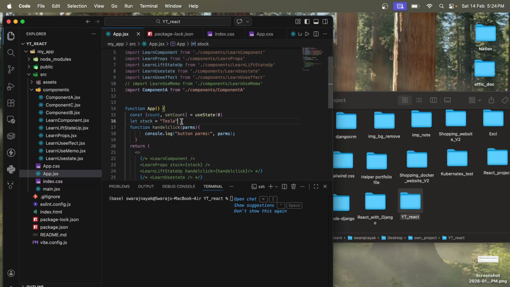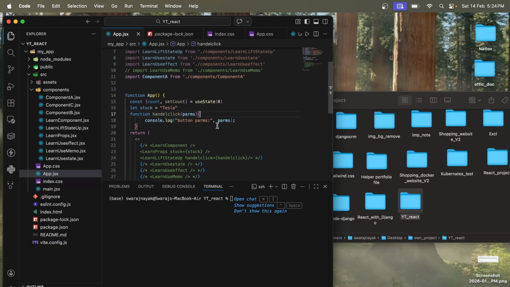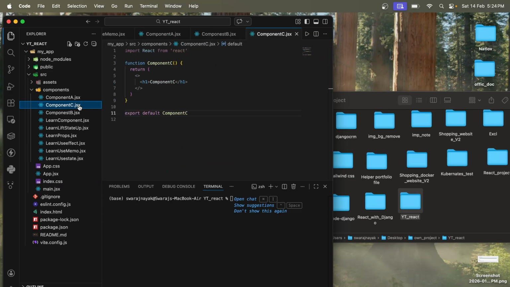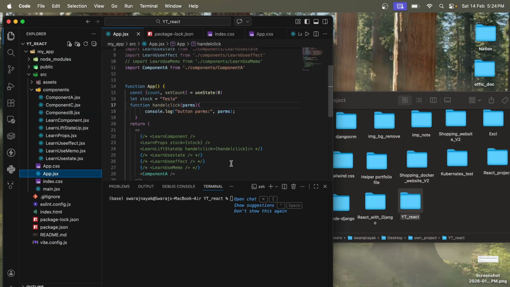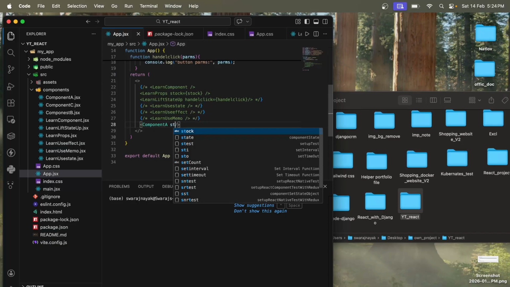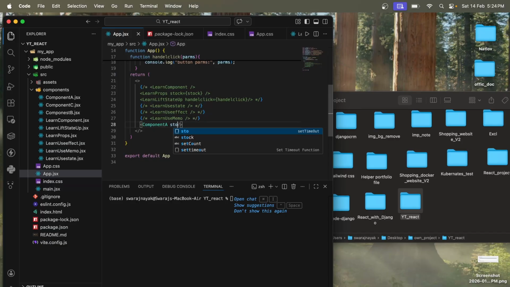I send the stock name. Stock is Tesla. So how do I receive this stock data inside my C component? I go to the app.jsx, and here I pass the stock, stock equal to stock, like that.